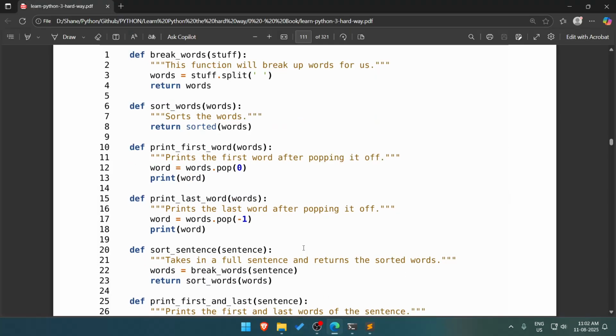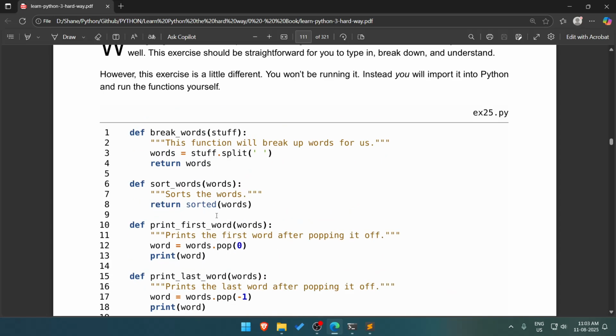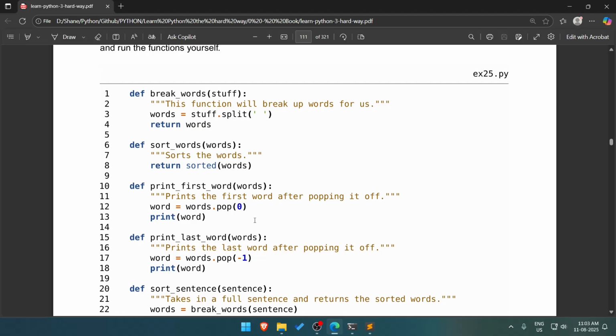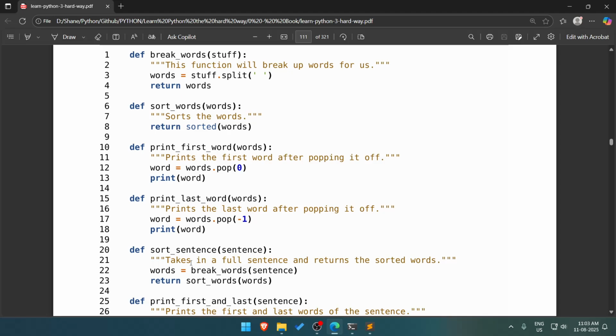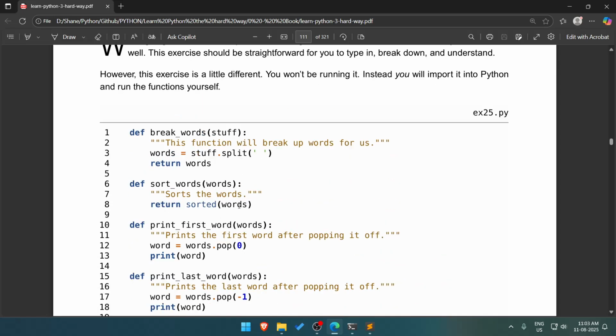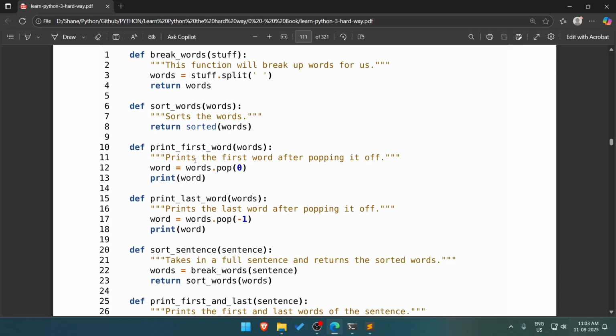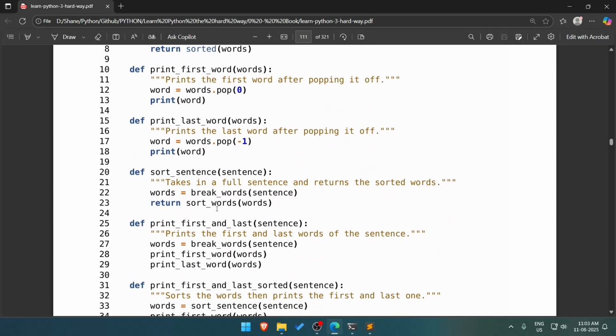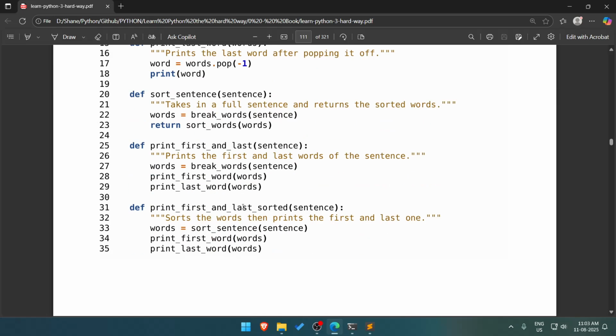Then we have sort_words. Okay, sorted words. Now words is a list. Now we can pop the 0th element, or we can pop the last element. Sort sentence takes in a full sentence and returns the sorted words. Print first and last words. Print first word, last word. Print first and last sorted. So sort sentence, then print.